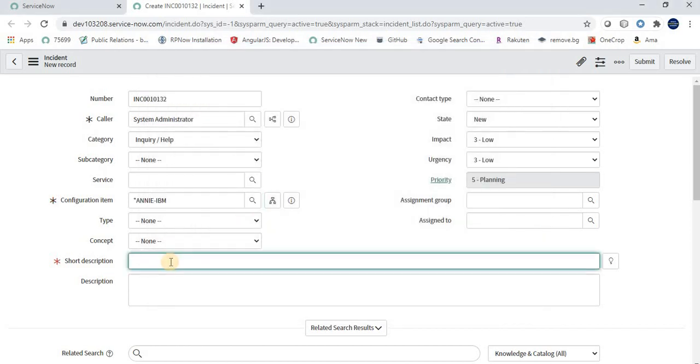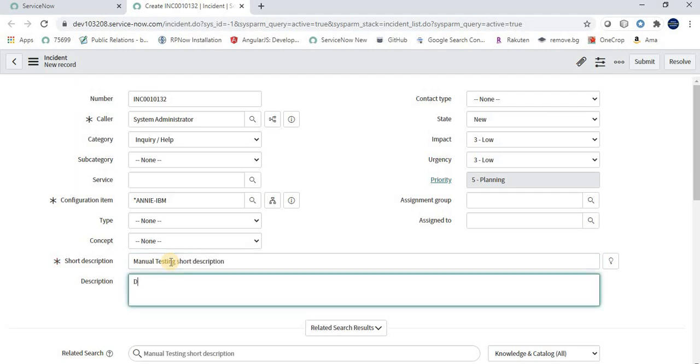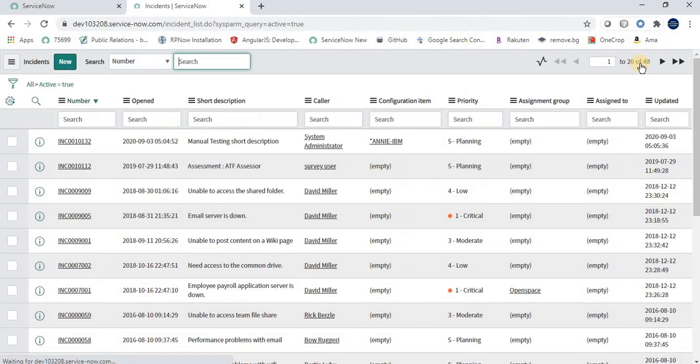Then short description, then description, and whatever mandatory values are required, we fill in all those values and then we click on submit. Then the incident ticket gets created, right? So in case we have to run all scenarios of the incident application, it will take a lot of time and a lot of hard work from the tester's end, right?